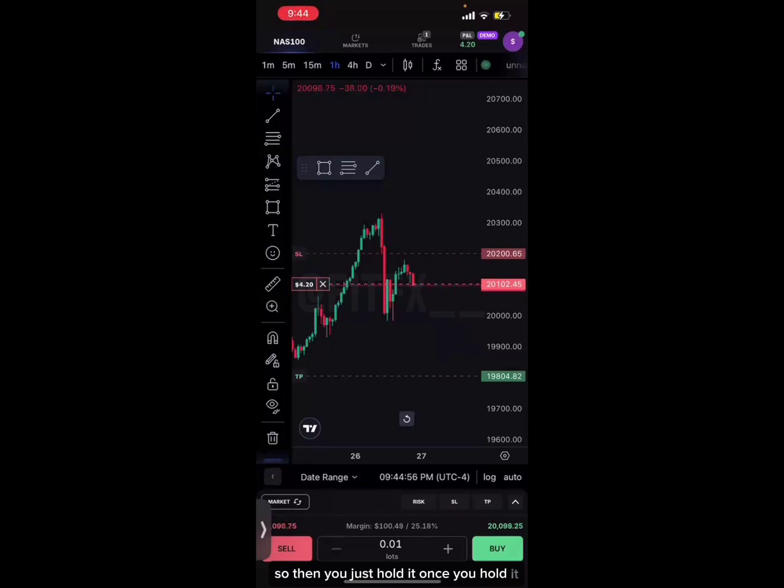Once you hold it, you got your stop losses. You got your take profits. Look, now it's up $5. This is Forex, bro. But see, even though this is a demo account, it's mimicking the actual market. This is the actual market right now. You're just playing with fake money, but it's the actual market.